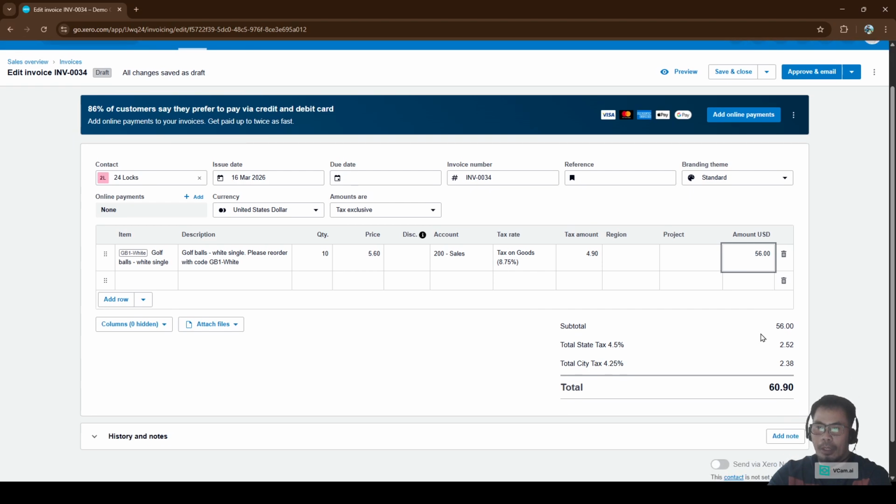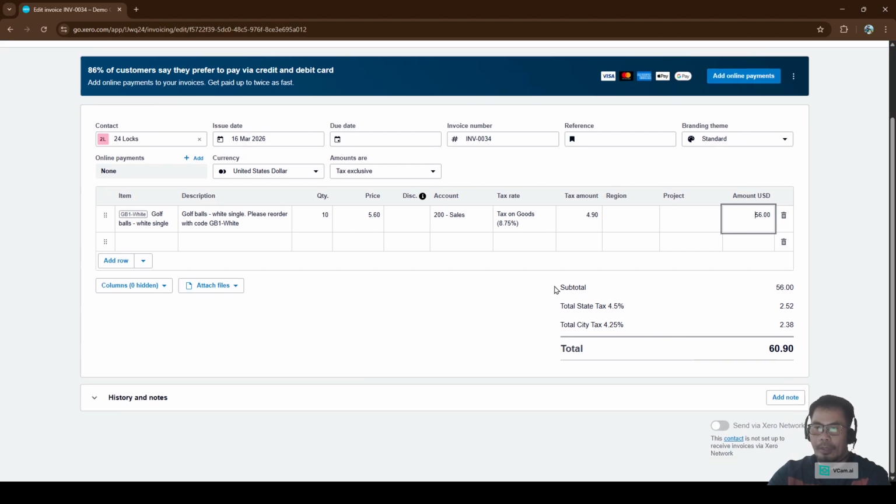Now, below it is going to show you the total and the tax rate computation. So 56, and then the tax rate at 8.75, which is broken down into 4.5% and 4.25%. State tax, which is 4.5, and city tax at 4.25, which is equivalent to 2.52 and 2.38 respectively. And it should come up to a total of $60.90.